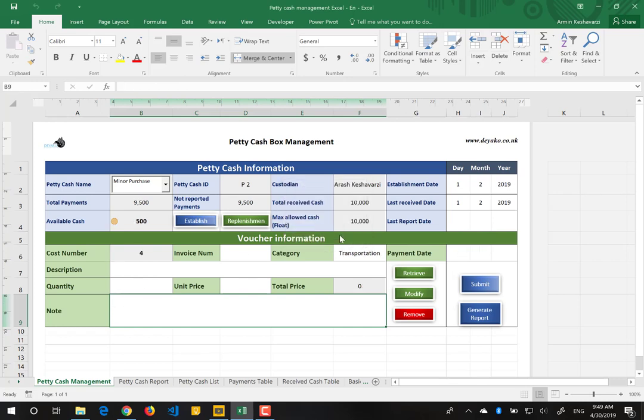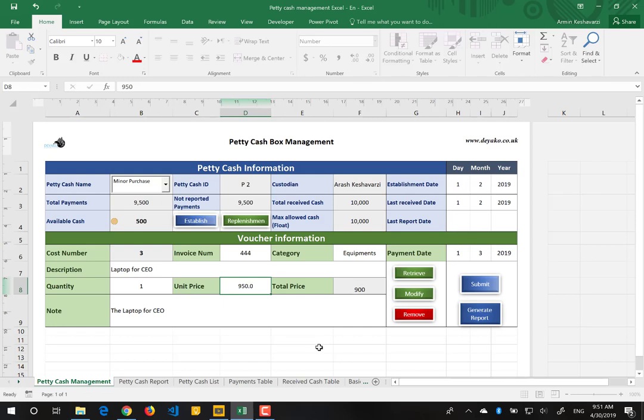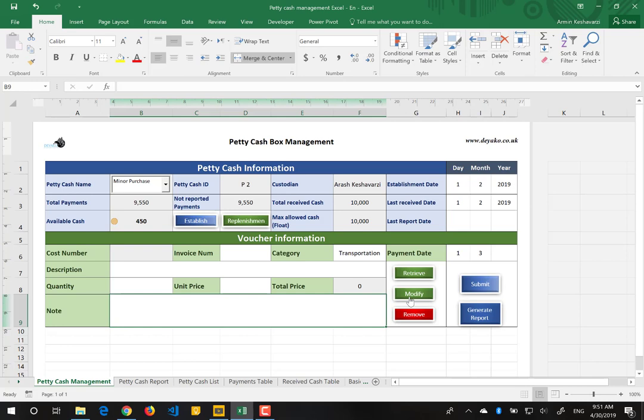In the middle of your voucher, for example, if you want to edit some of your vouchers, you can come here, for example, the previous one, the invoice number 444 and the cost number 3. Now you want to retrieve this data for changing some information. For example, instead of $900, you can say $950, and then you can modify so the data will be updated.